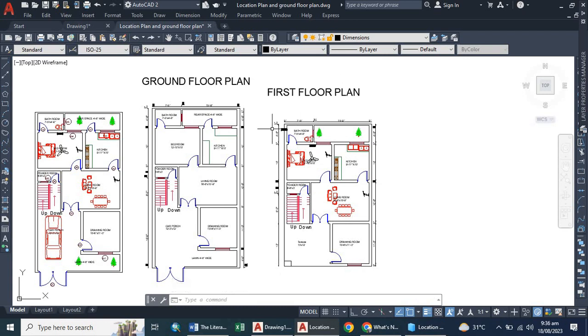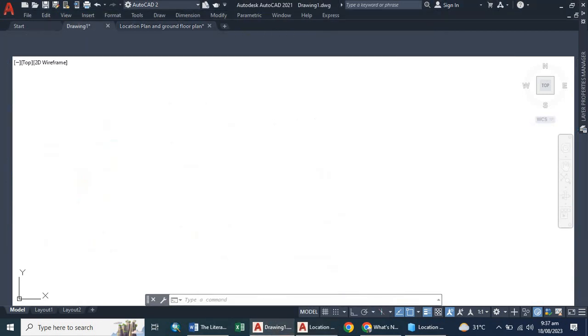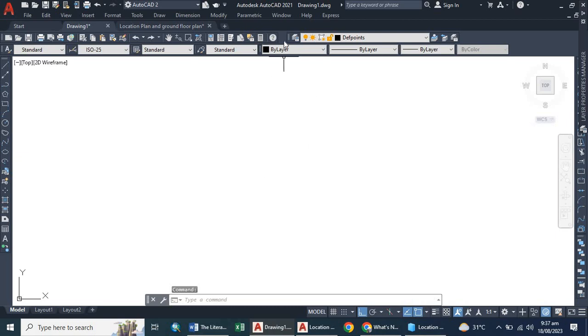And now I'm going to show you how to create a layer, how to delete a layer, and these kinds of things. So I'm going back to my drawing one, as you can see. So this is the layer option here, as you can see here.